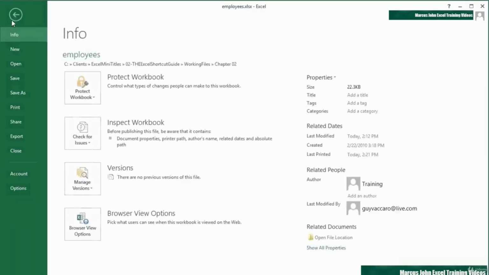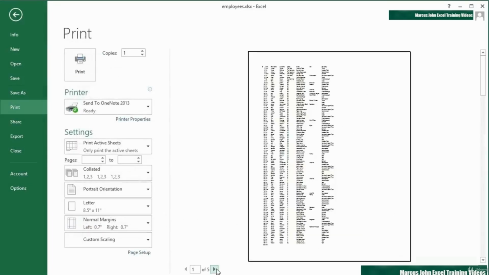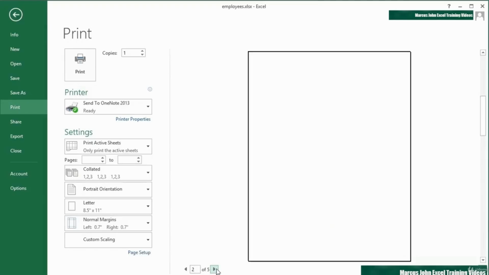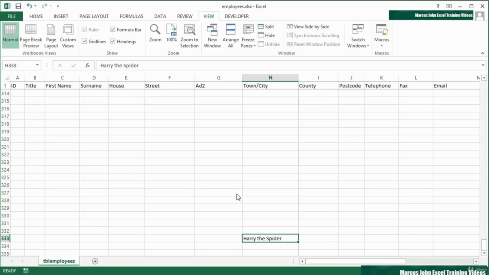And when we go to File and Print, we see that even though we're using this massively squashed zoom, we've now gone up to 5 pages, of which 3 and 4 are empty, and then Harry the Spider is written nice and tiny on page 5. Now you can get around that problem, or a similar problem of avoiding data that you don't want, by using a print area.